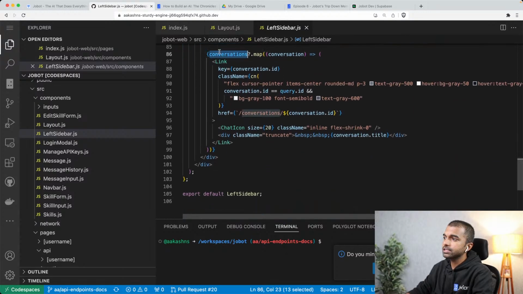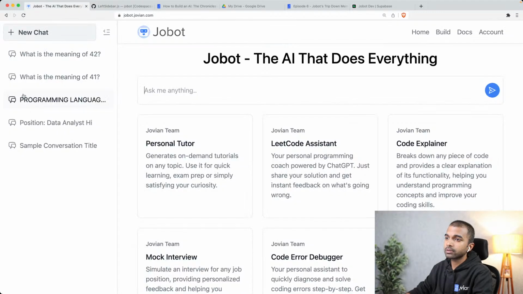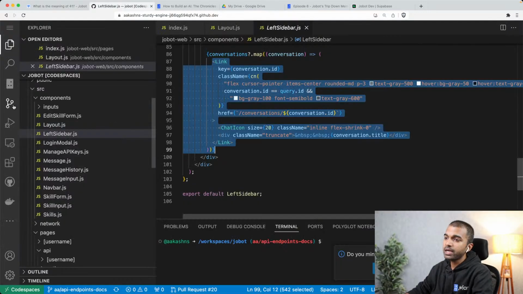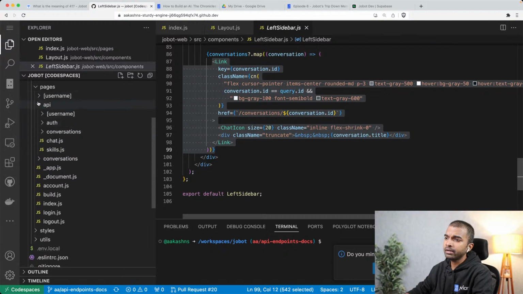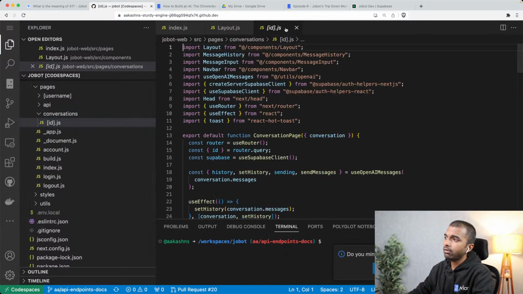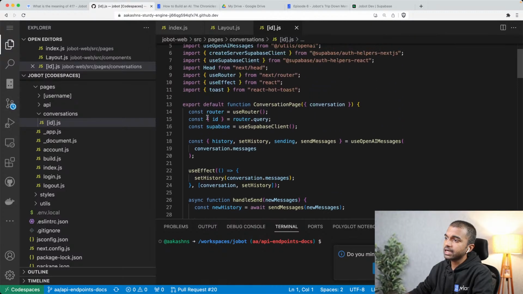Then we take the list of conversations and map over them and render a bunch of links with a chat icon. So we're taking the list of conversations for that user, and we're simply showing them as a list. Each of these is a link, and that link is going to take us to a different page, which is /conversations/conversation ID. This page can be found here. Inside src pages, we have added a new page called conversations, where you can see we now have a conversation page, and that conversation page has an ID here.